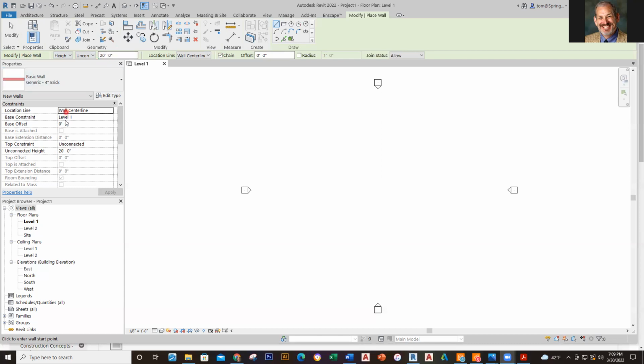I can change it down here or up here. So if I go here, I change the height. I'm just going to say I want to go to level 2. So I click on level 2, and you'll notice the height now says level 2. It also says it down here. Level 1 is the base constraint, and when it says base constraint, that's just a fancy way of saying what's the bottom of the wall. The bottom of the wall is level 1, and top constraint is level 2. The unconnected height is 10 feet, so we're good to go there.